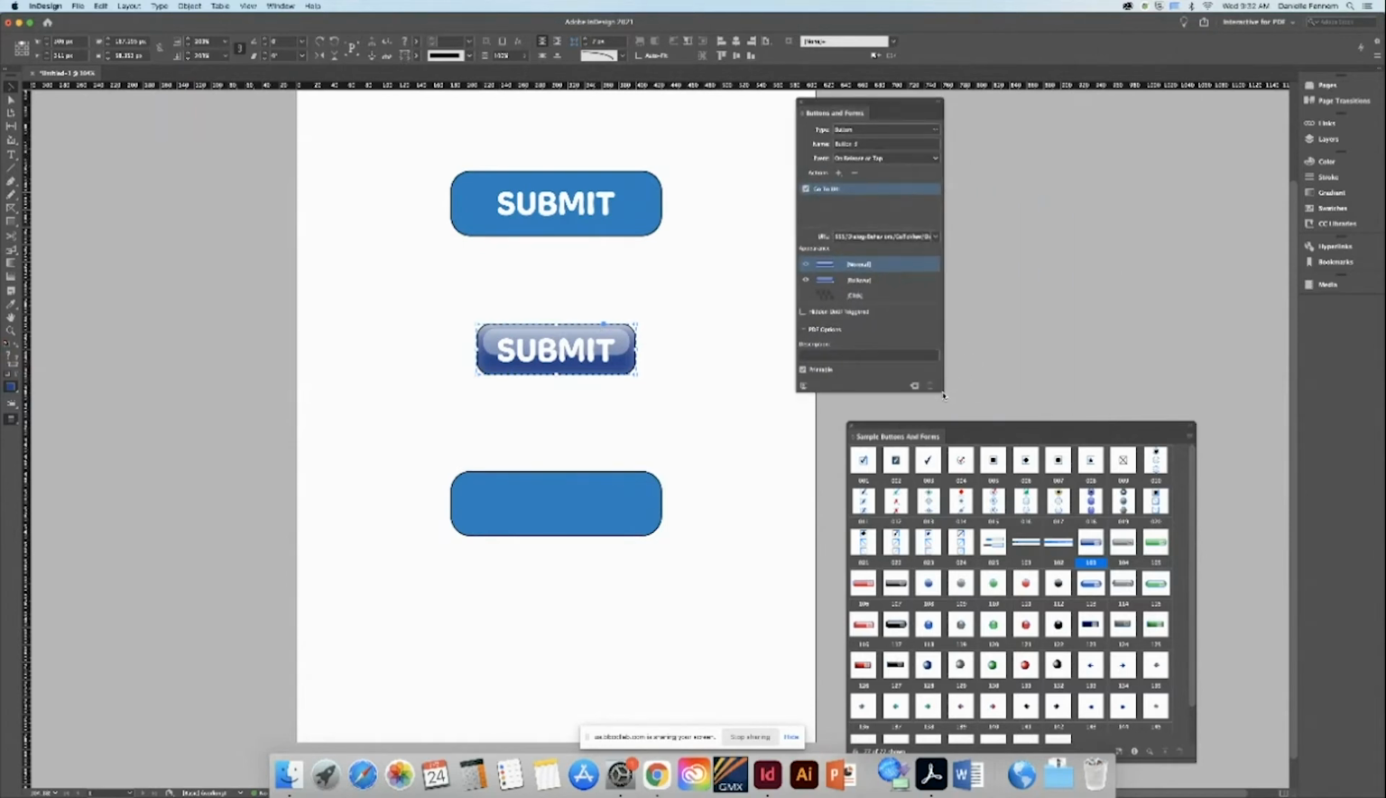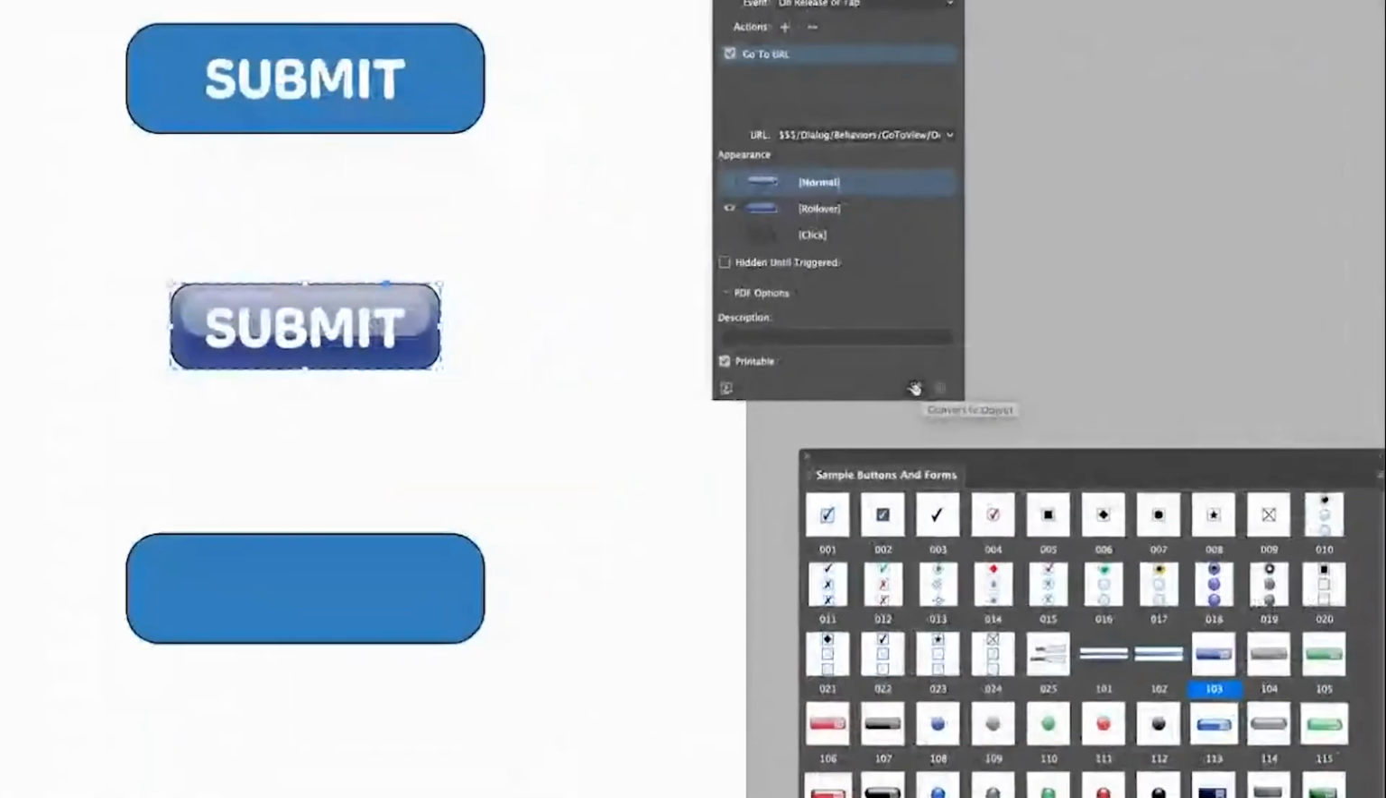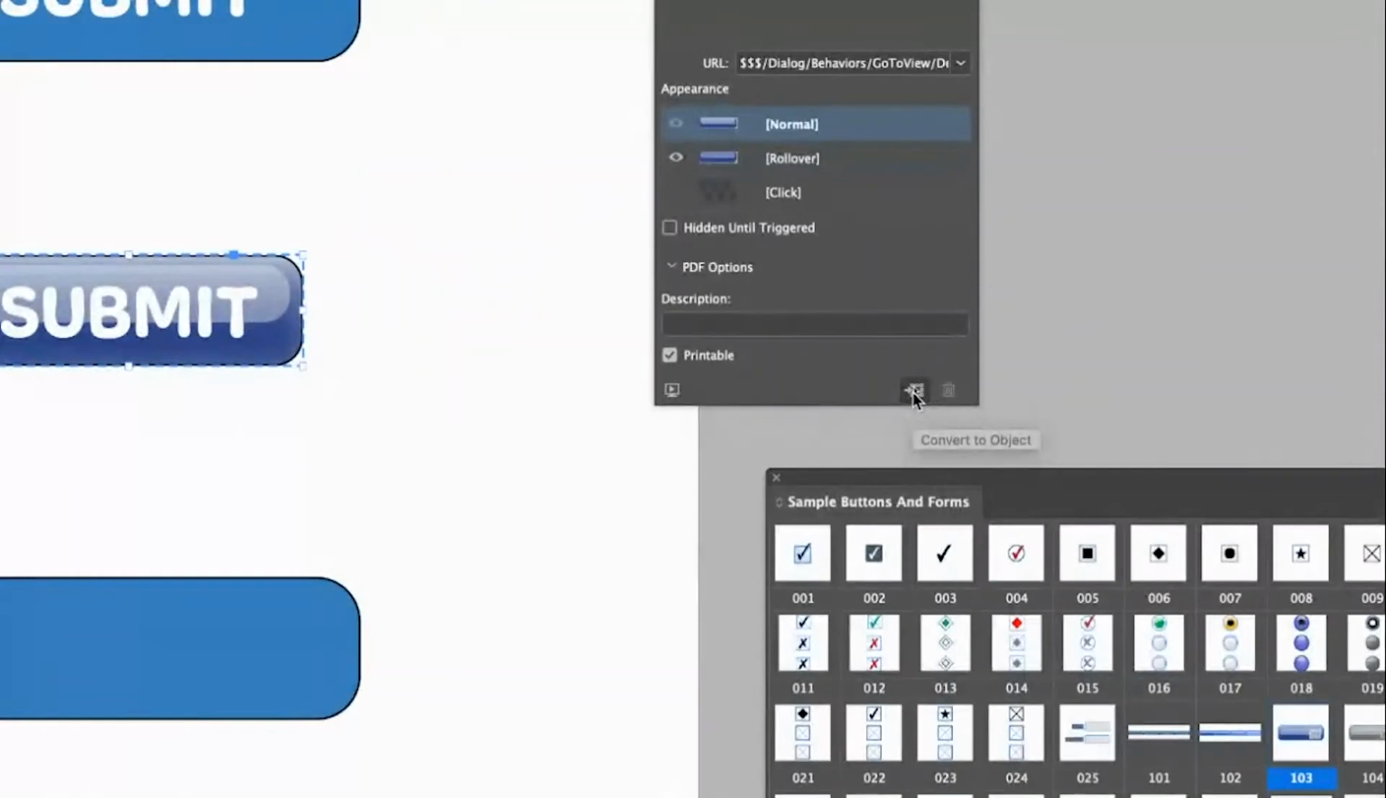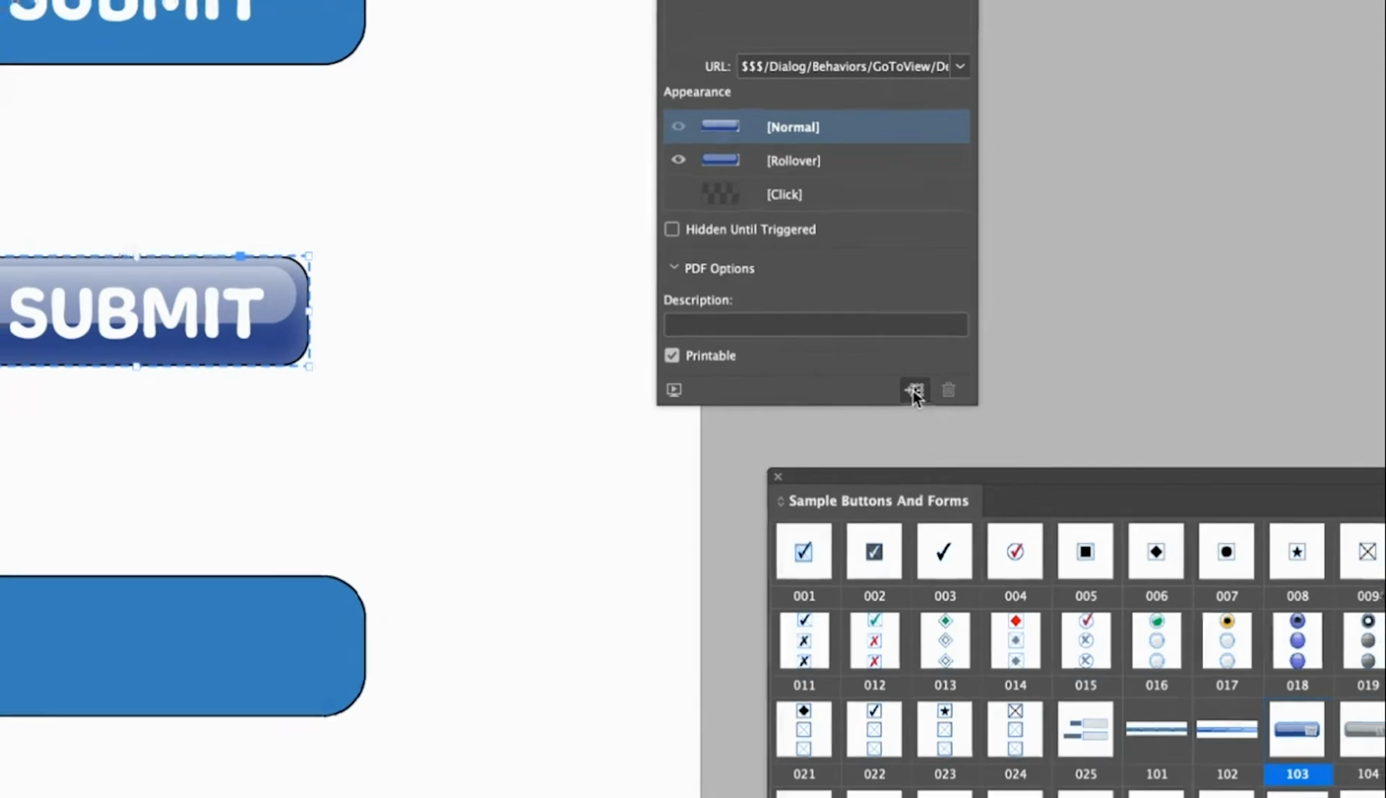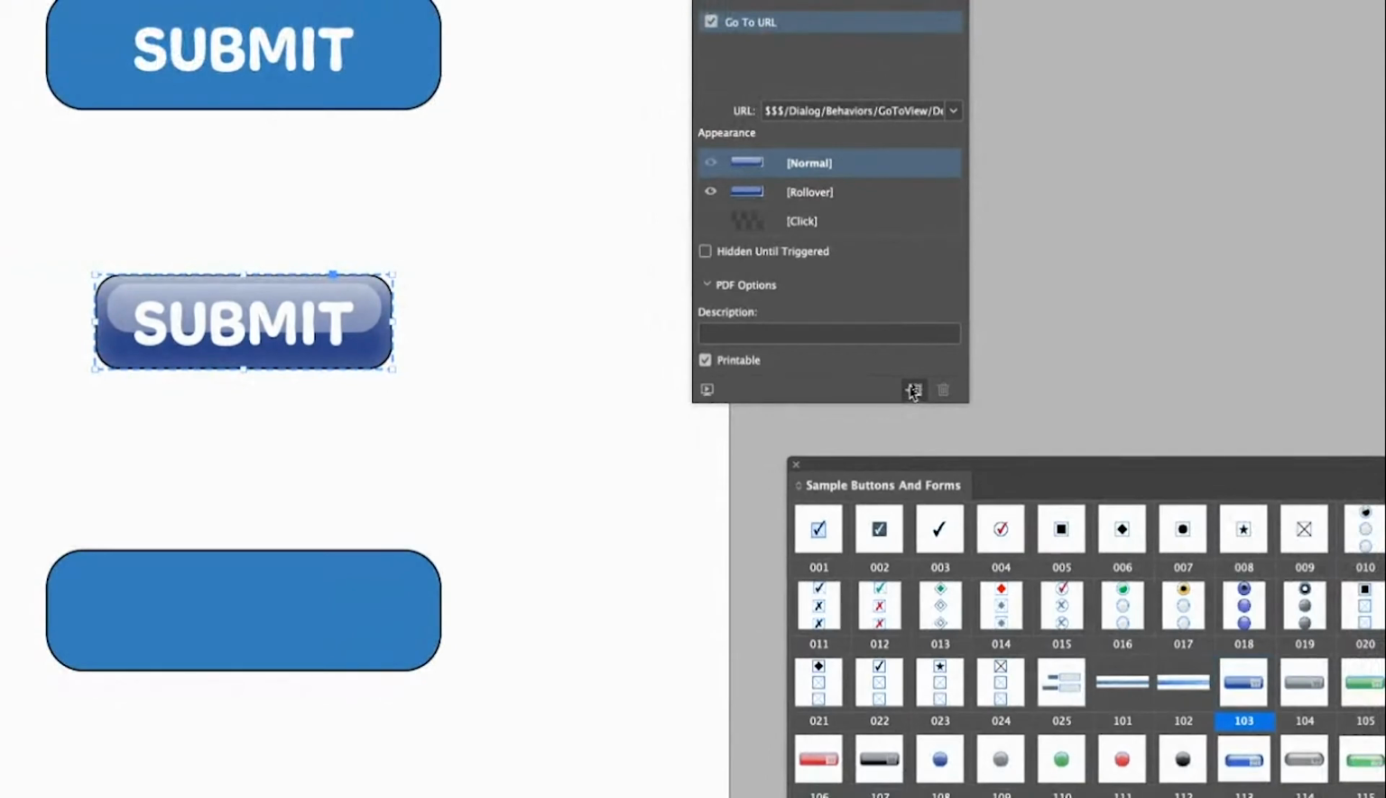Here we have to remove the interactivity that's been applied to it and then apply our own. And that's a quick little button right here. It says convert to object. So if you choose one of these sample buttons and forms, then you need to remove the interactivity that's applied, and you do that by clicking this convert to object, and then it takes it back to shapes, and then you would just go ahead and apply the interactivity that you want to use to it.